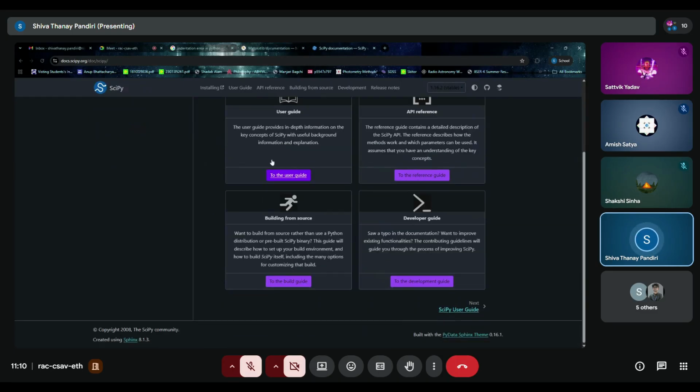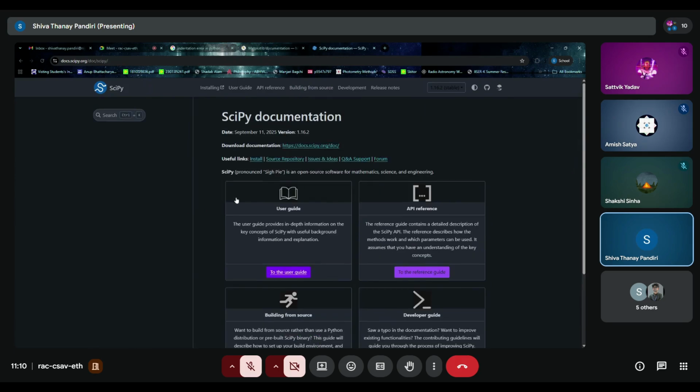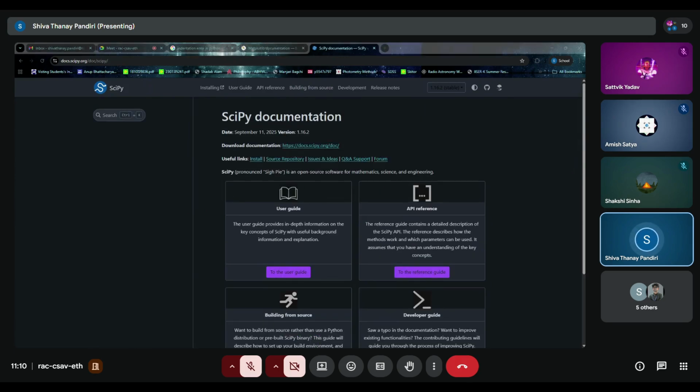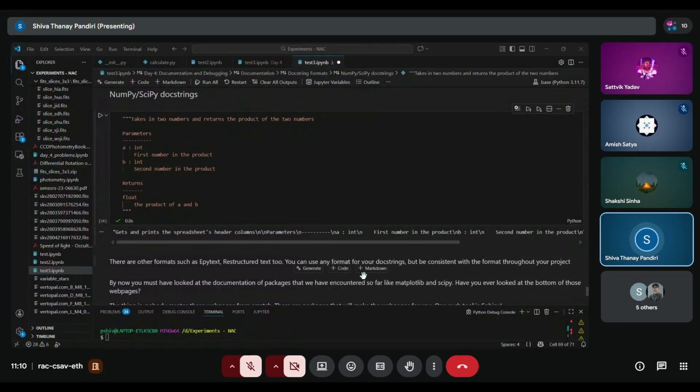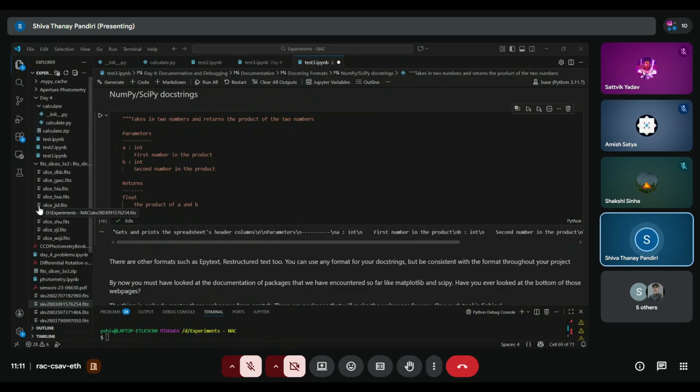And then you go over to the SciPy documentation, and again you see this line that says "created using Sphinx." So the thing is, nobody makes these documentation web pages from scratch. There are tools out there that will make the web pages for you. Once you have documented your code properly, you can use these tools to make web pages like these for you, which is exactly what we'll try to do.